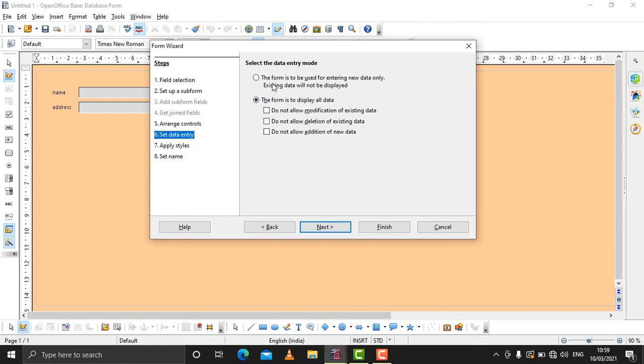It will have two options. The form is to be used for entering new data only. If you click on this, then you can only enter the new data. You cannot see the old data. And if you want to control the form, you have to click on the second one. Through this option you can display also, and you can enter new information also.